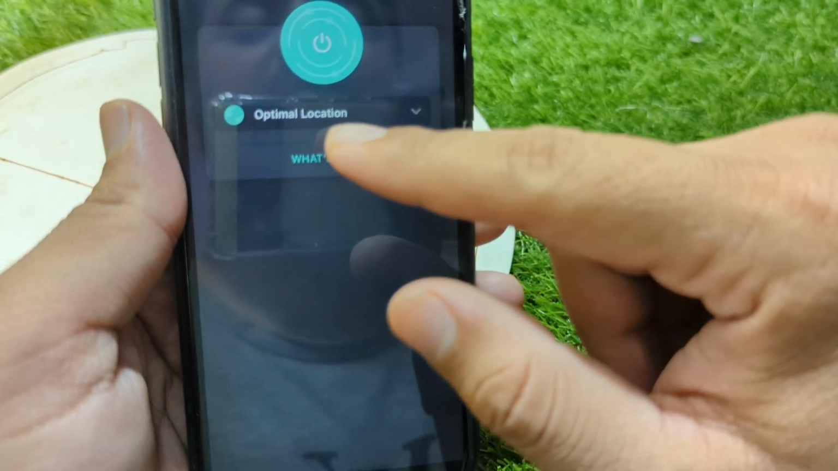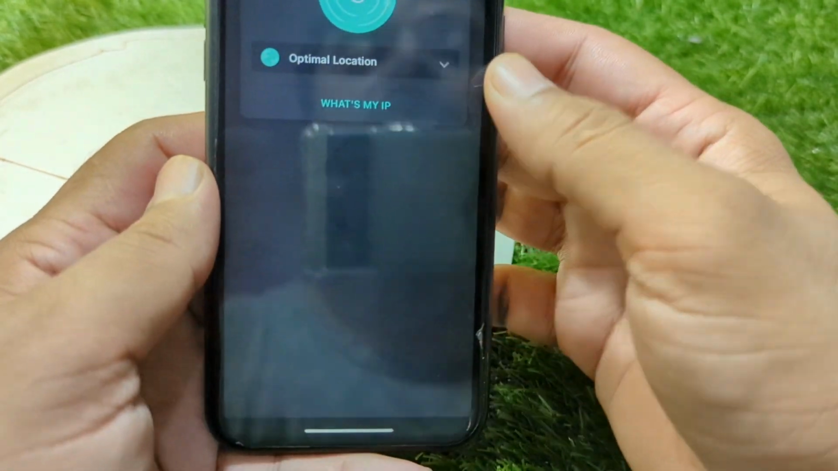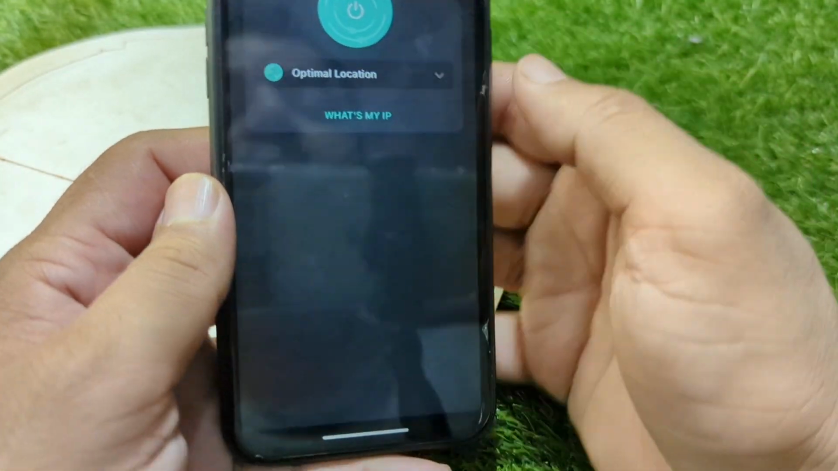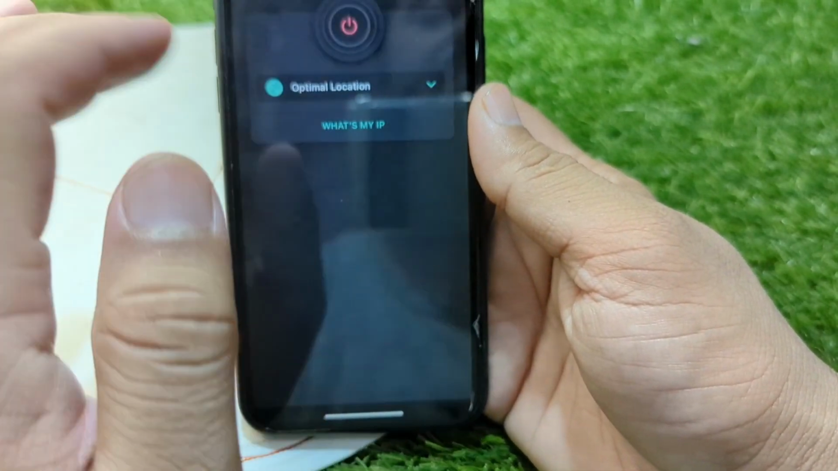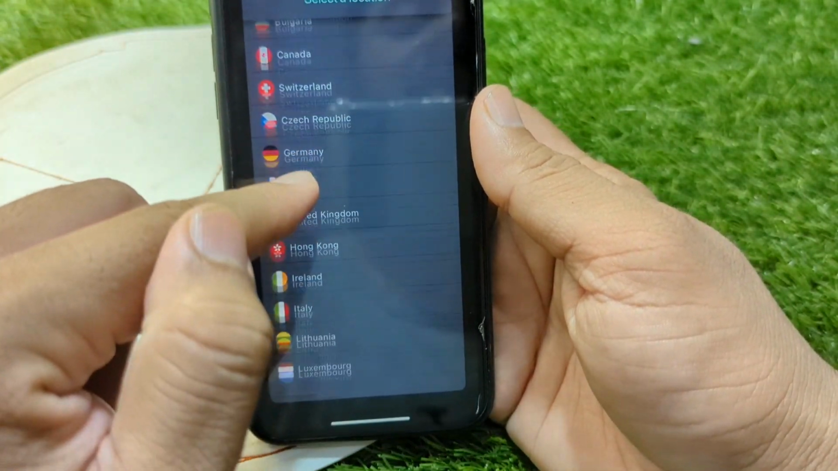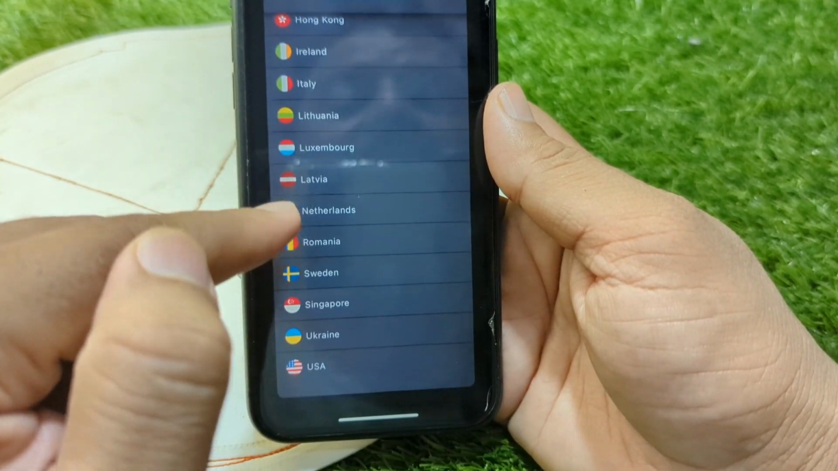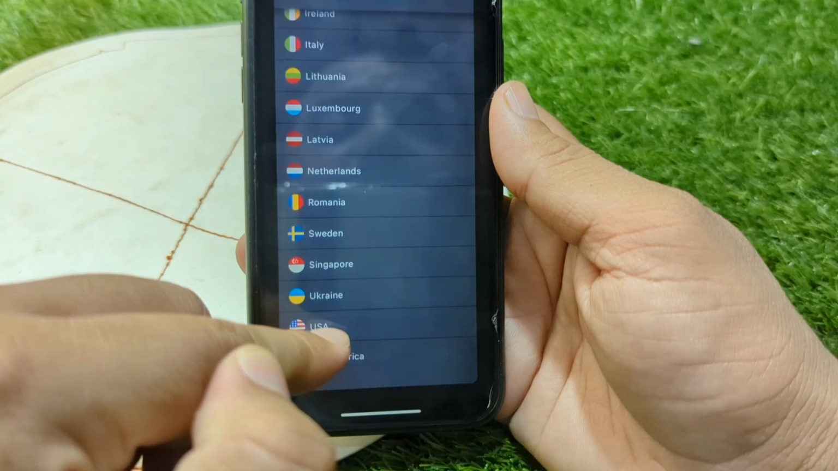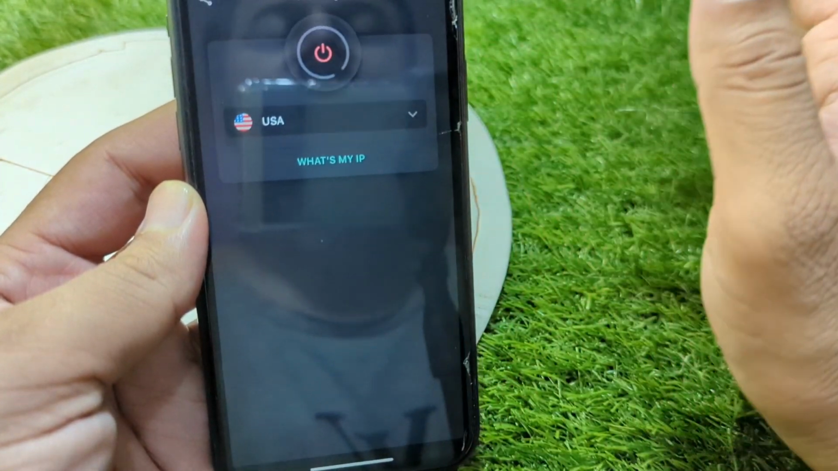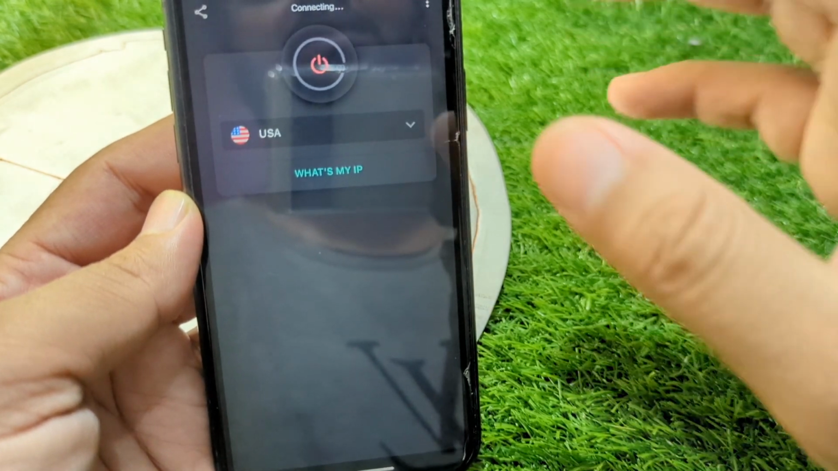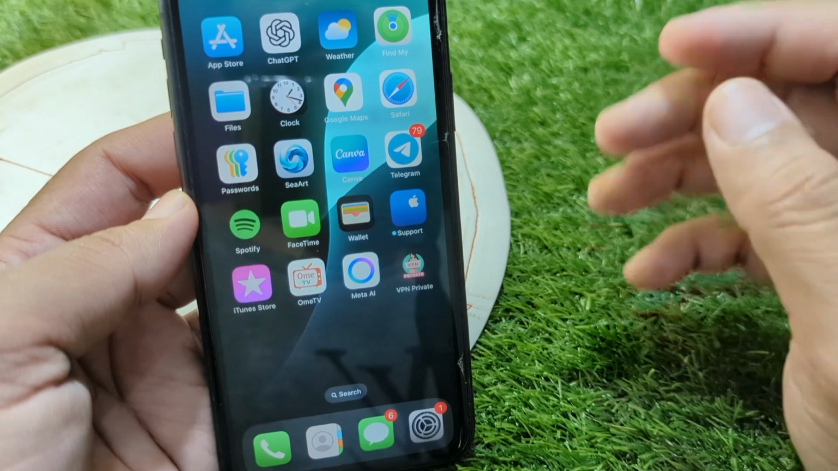And now you have to simply tap on optimal location. So guys, you have to select the location from here, and first of all you have to simply select the country. Here I am selecting the United States. So guys, you have to select the USA from here and then tap on connect from here, and once it is connected simply go back and now try to create an Apple ID on your device again.